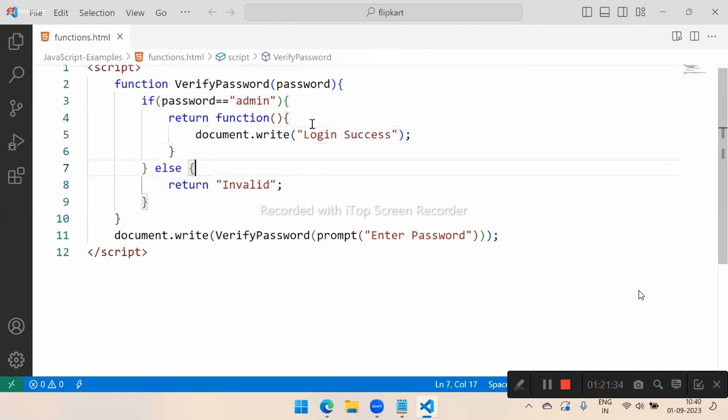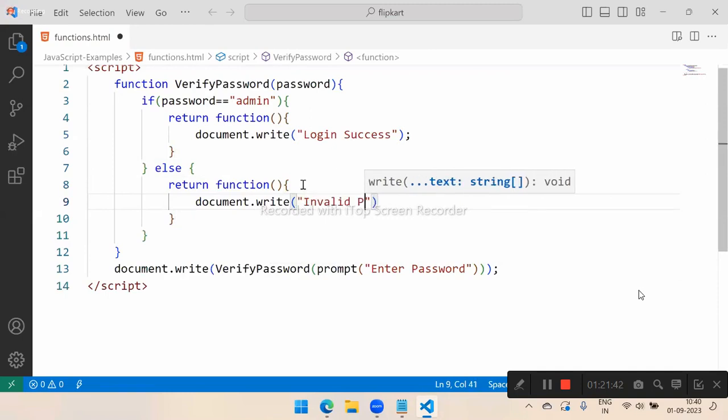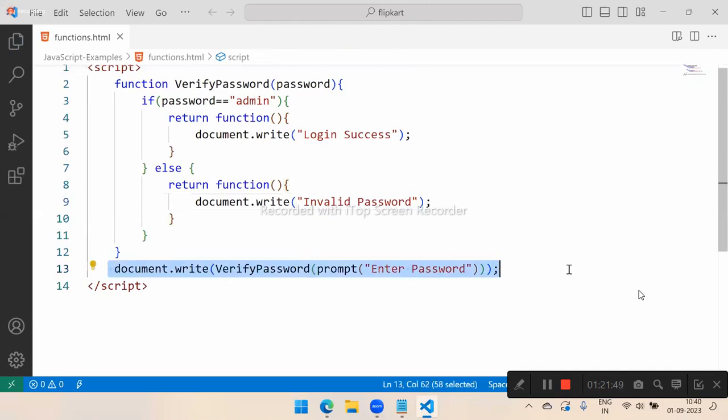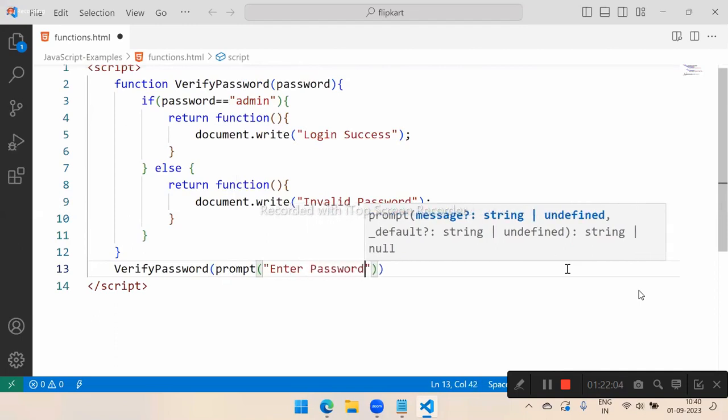Then the question here is how you will execute it. Can you tell? This is another function, and document.write, invalid password. Then how do you access that function now? It is returning a functionality. Then what we do? Verify password, and into that we pass a password. So I will just put a prompt, enter password.